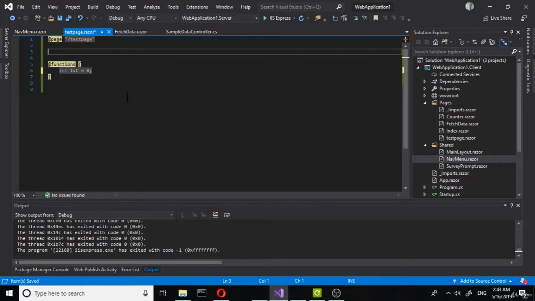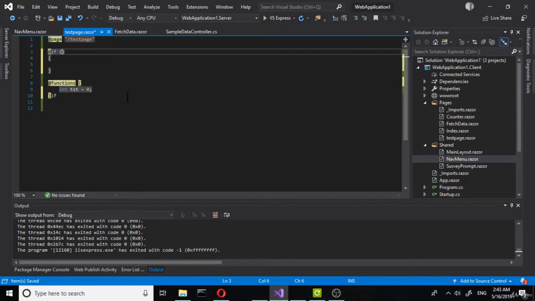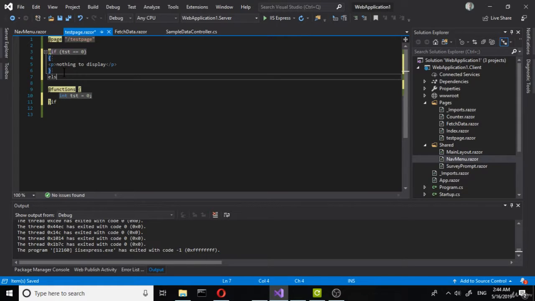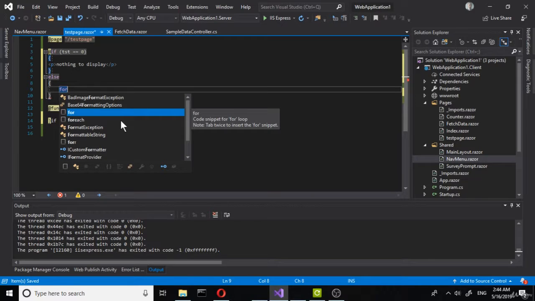Now let's do a little if statement. If true, so that is if TST equals 0, there's nothing to display, and let's write nothing to display, just like that. And then the next one will be else obviously, and then here we will have a for loop. We need those numbers just to see that we are actually displaying something from a loop.